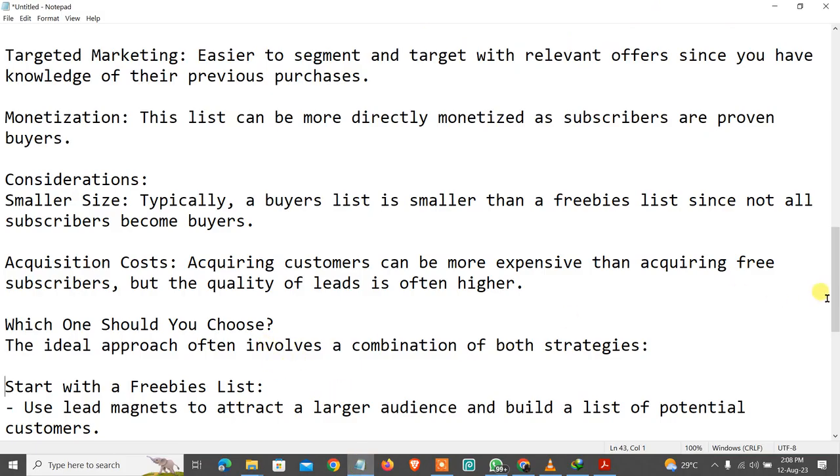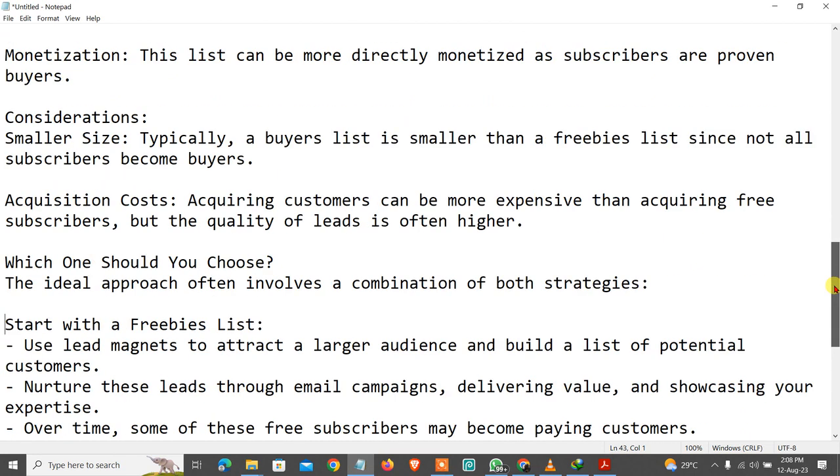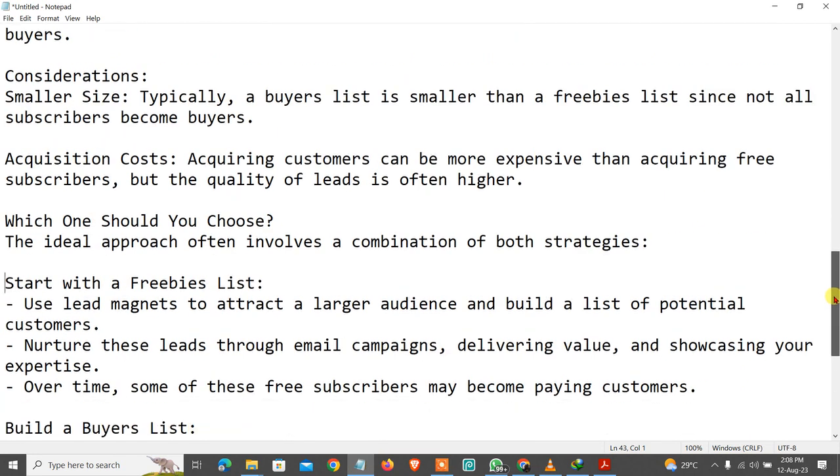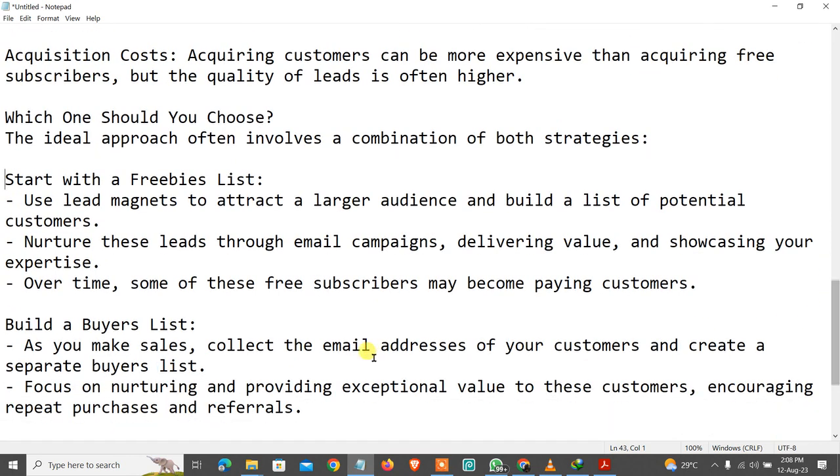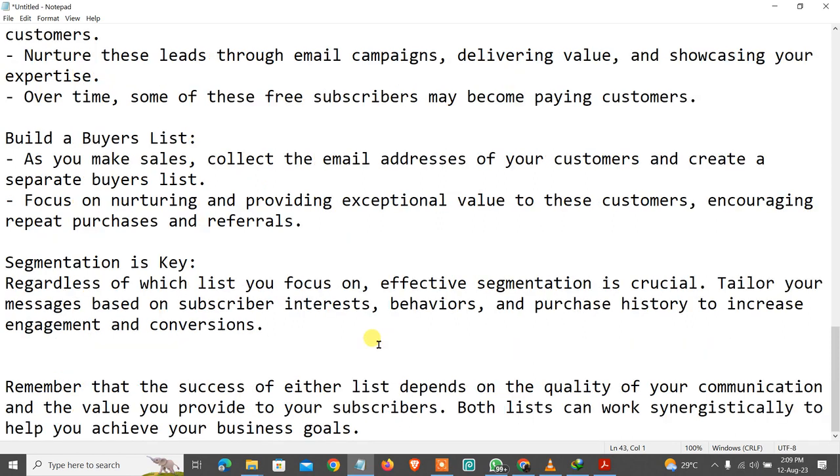It's a hybrid. So start with a freebies list. Use lead magnets to attract a larger audience and build a list of potential customers. Nurture these leads through email campaigns, delivering value and showcasing your expertise. Over time, some of these free subscribers may become paying customers. Then, as you make sales, collect the email addresses of these customers and create a separate buyers list, and focus on nurturing and providing exceptional value to them, therefore encouraging repeat purchases and referrals. Let me show you how I was able to do this.